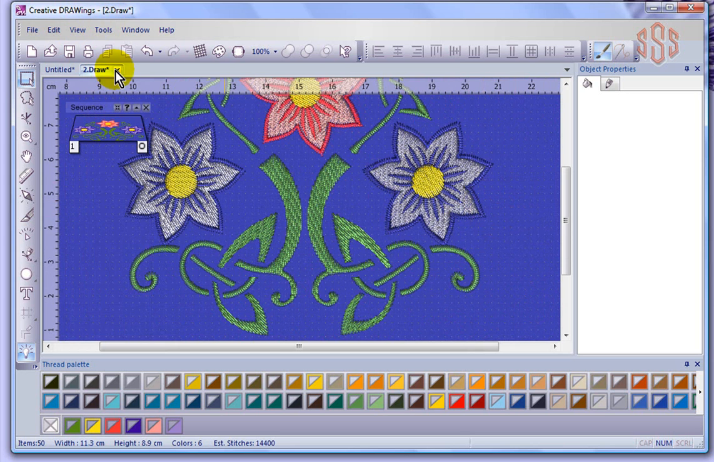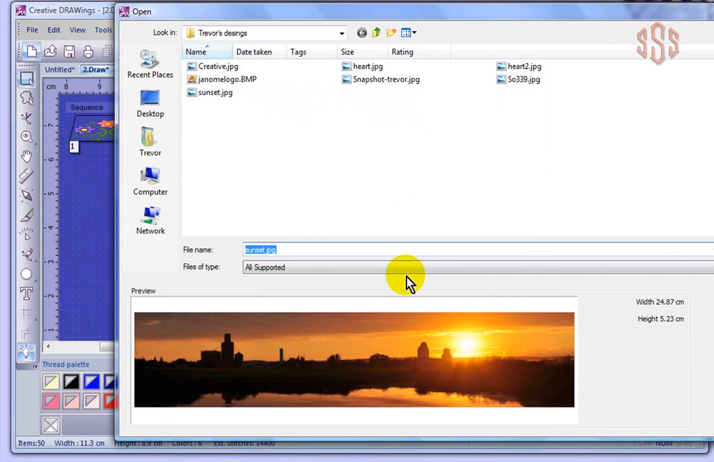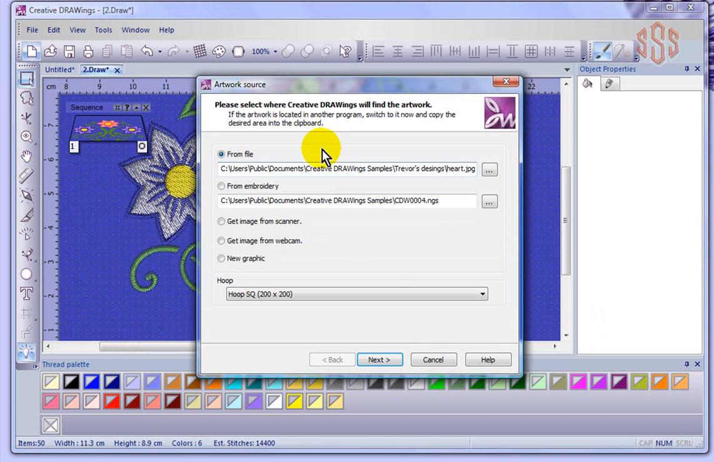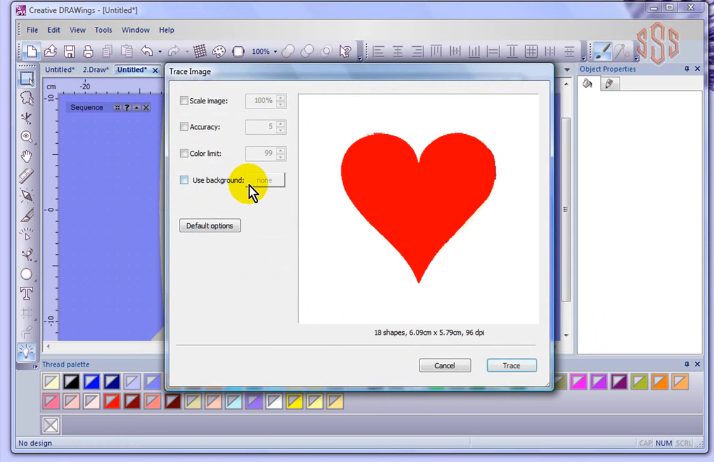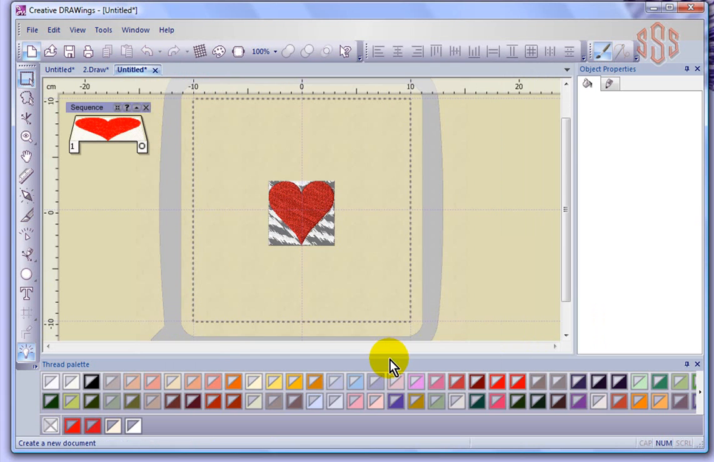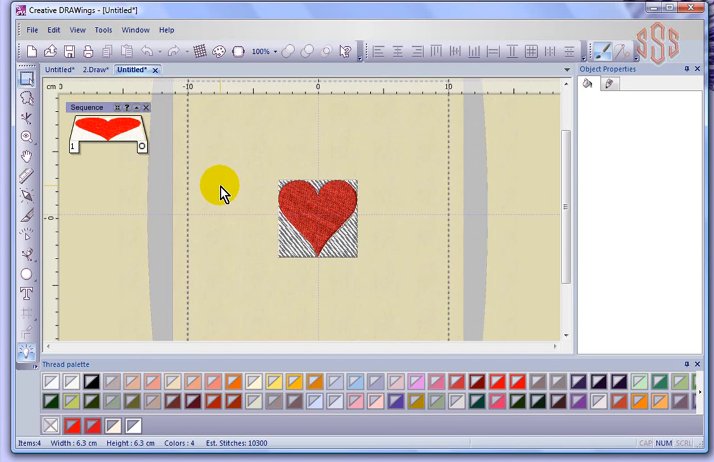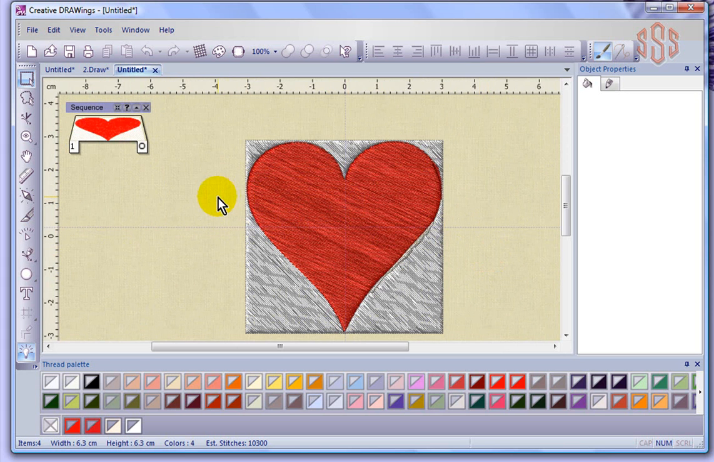Now, what about if I just start a new image and bring in a piece of artwork? So I think I can just go ahead and select this. Maybe I'll just put the heart on my screen. It's just a little bit smaller, and go next. And we're going to open it up as a backdrop. Actually, let's go ahead and automatically convert this to embroidery. It won't take but a second. Go ahead and just do it. Doesn't matter what it turns out like. And finish.